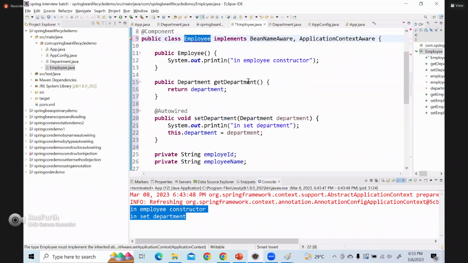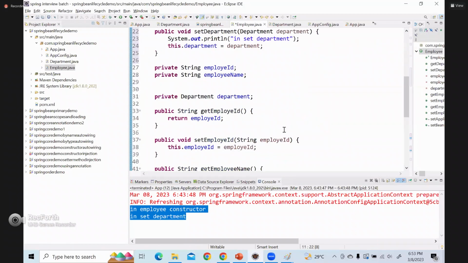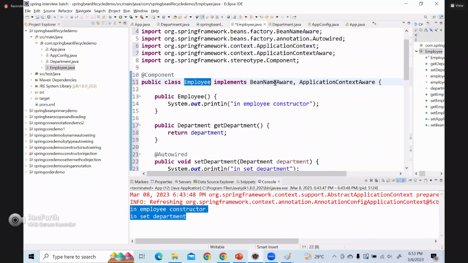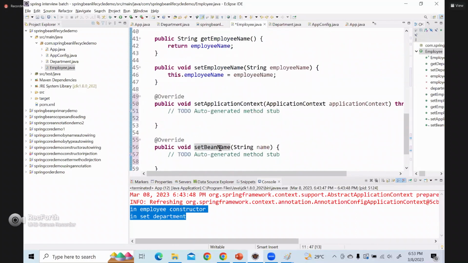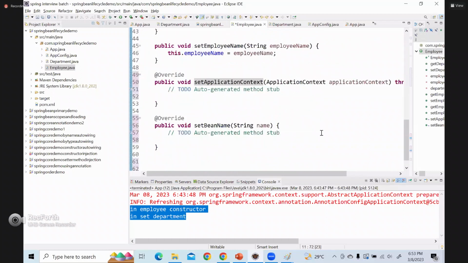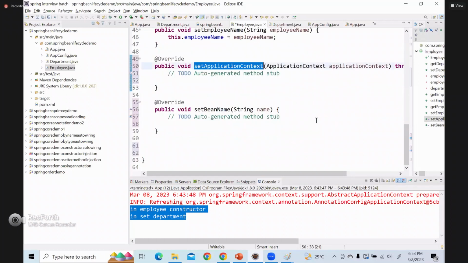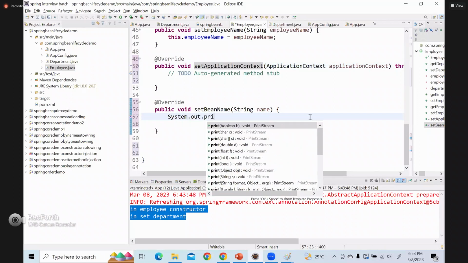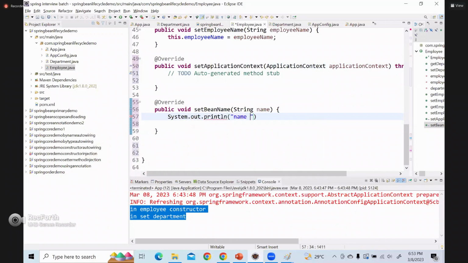So if I say add unimplemented methods, here we'll have two methods. BeanNameAware is having this setBeanName method. ApplicationContextAware is having this method. So basically, here I'll just print System.out.println, name of the bean getting created, name.